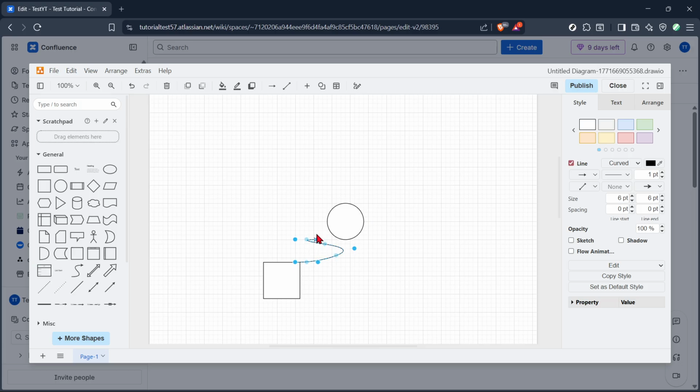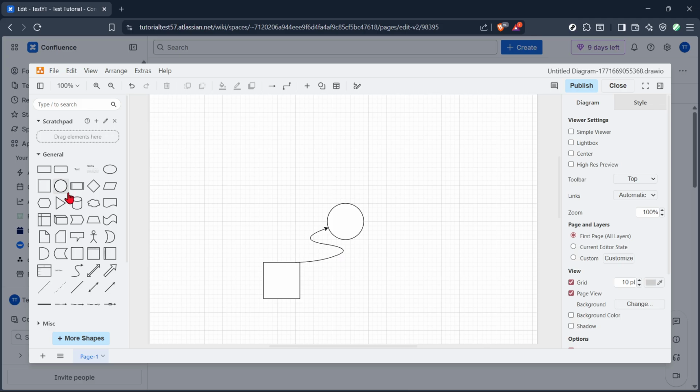Use color or line styles sparingly to emphasize key branches without creating visual noise. When you're satisfied with the structure and readability, publish your work to make it visible to your team. Click Publish, and your diagram will be embedded on the page. You can return to edit anytime to update branches as decisions evolve.